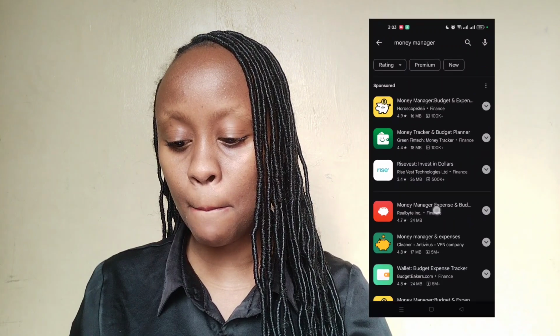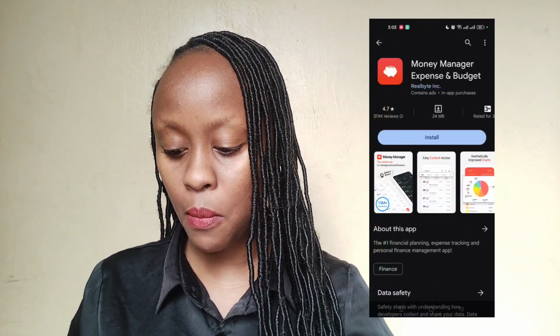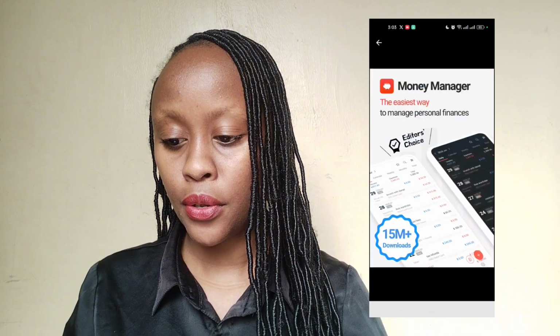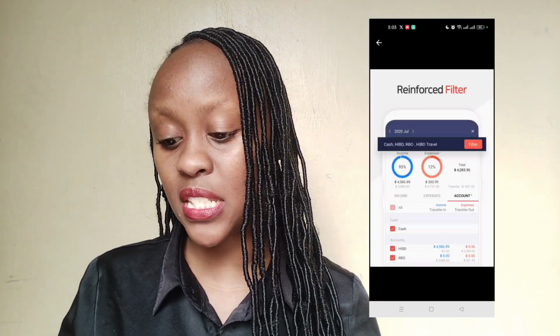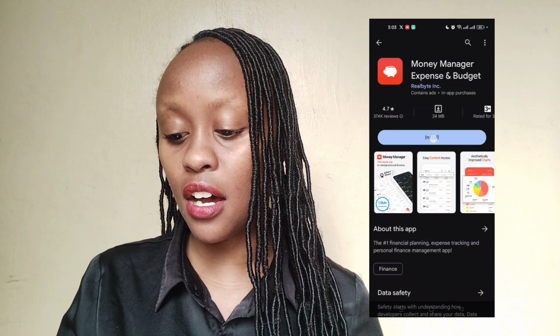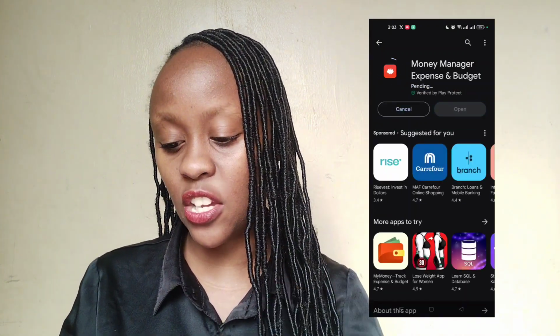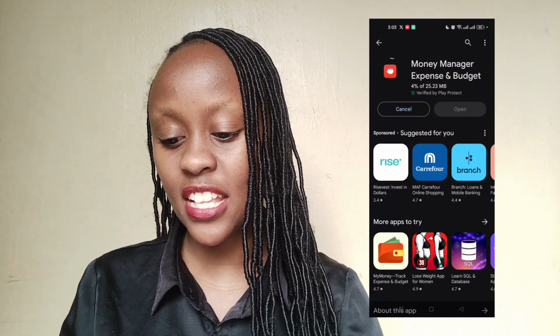So let's get started. The first thing that you have to do, if you are on Android, you can find the app on Play Store, or if you are on iOS, you can find it on App Store. So let's search for the app. The app is the money management app. Yes, the money management app, which has a red icon, as you can see on the screen. So install it.